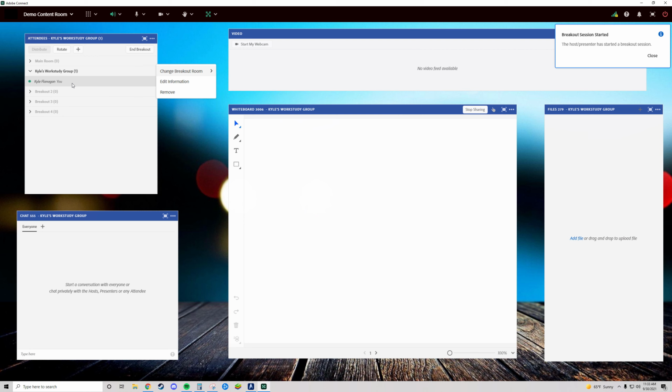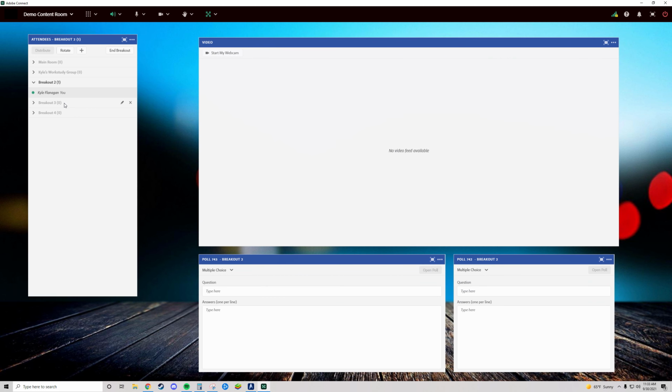If 15 minutes goes by and you want to rotate people into the following breakout session, there's actually a rotate button, so you can click that, and that'll move you into the following respective breakout room.